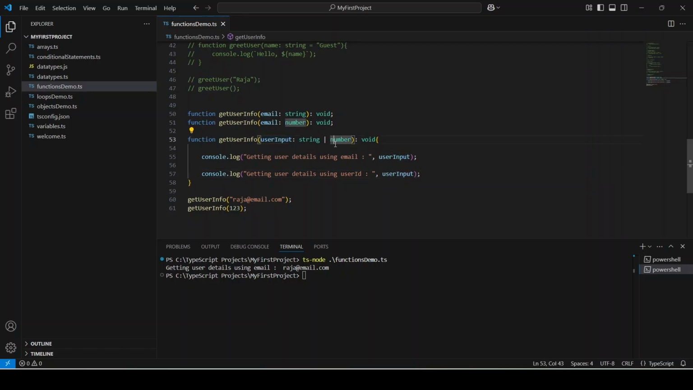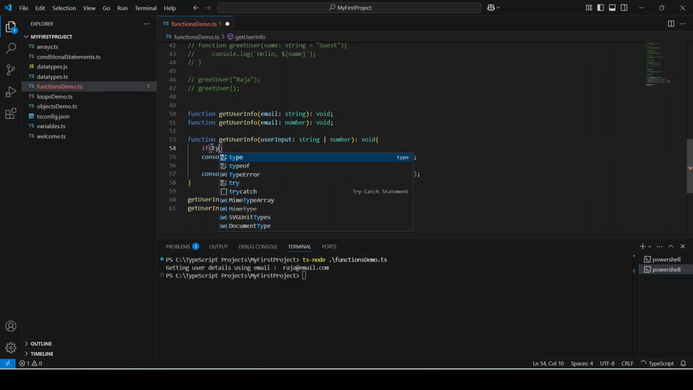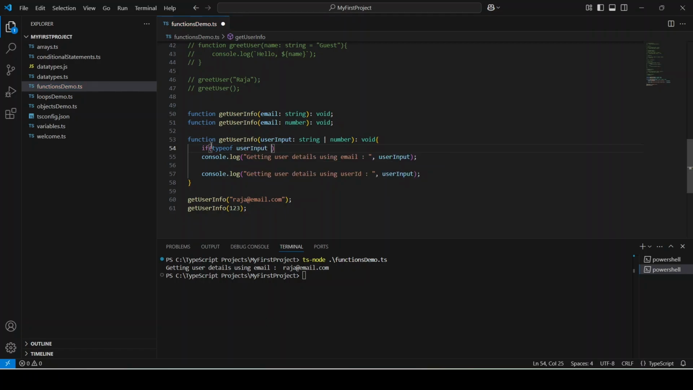So when the user provides a string which is an email, this should be executed. When they provide a number, this should be executed. For that, it is as simple as adding some conditional statements we already learned. How do we determine whether it is a string or not? We have a special thing called typeof user input. What it does is get the data type of the user input.